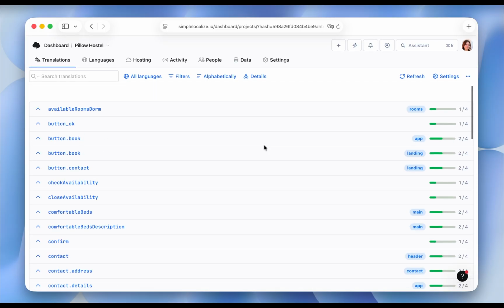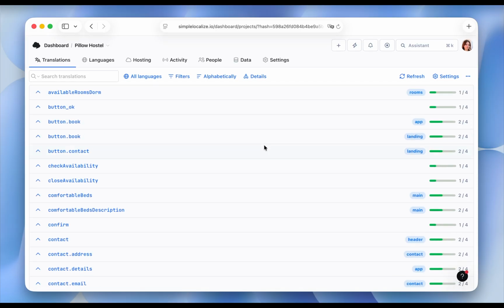Stop guessing and start validating. Use QA checks to catch mistakes early and maintain a high standard across every language. Try it today and ship your translations with total peace of mind.